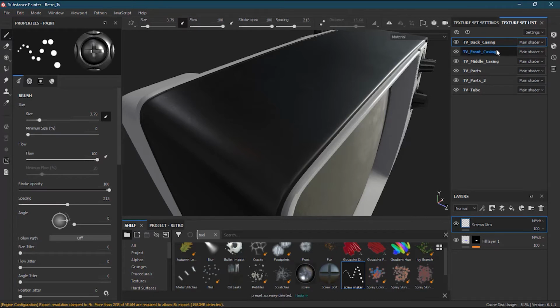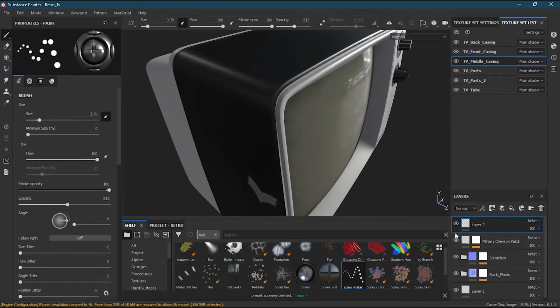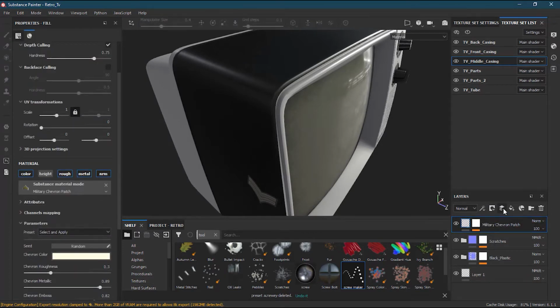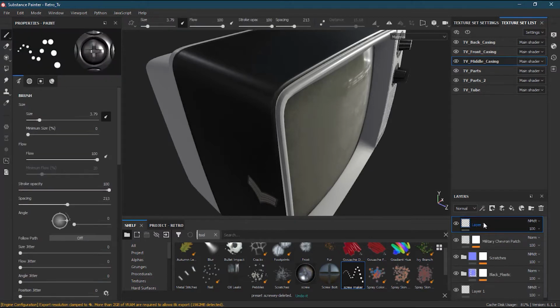So make sure you are in the middle casing. And in the middle casing, I have this new layer here where it does not have anything. So let me delete it for this time. I will make a new standard layer and call it Nirvana Sticker.